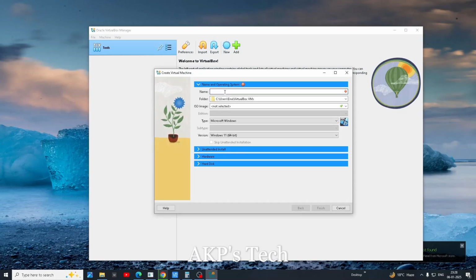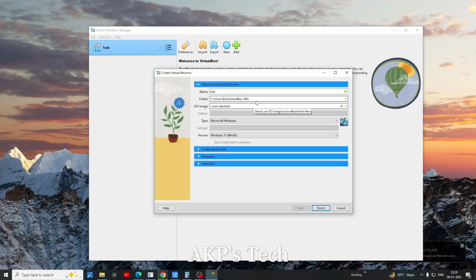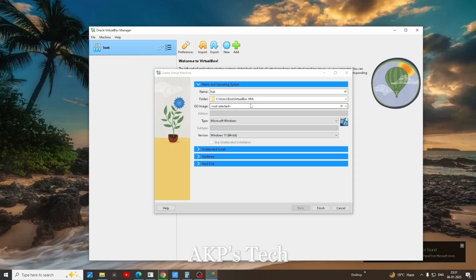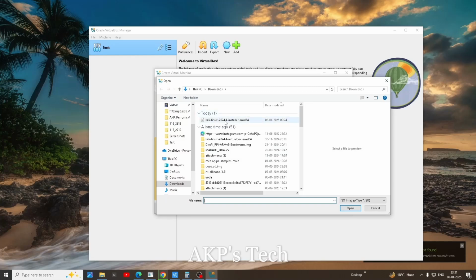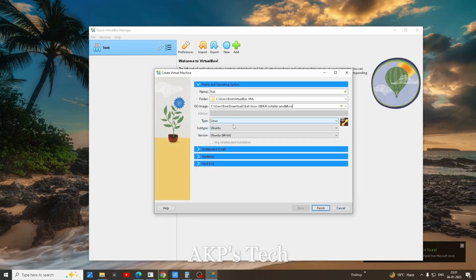Now a window will appear. Here you need to mention the name. Let's put Kali. Next, the folder option where we are going to store the virtual machines. Next, we need to select the ISO image of the operating system. Here we have already downloaded the Kali Linux ISO image, so let's select that ISO image. For that, we need to go to the drop down menu and then Other. Now we have the Kali Linux ISO image.